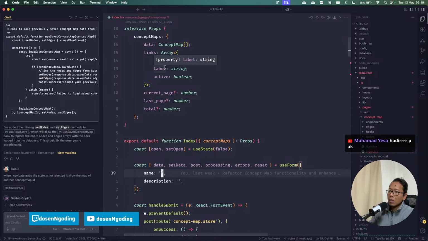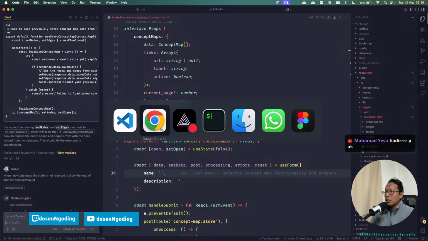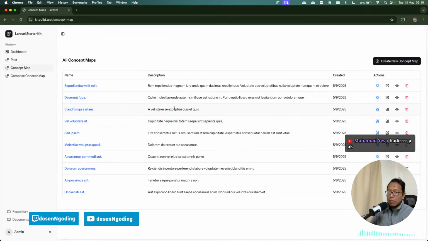So if you guys want to try vibe coding, you can try the free Copilot extension. This is the GitHub Copilot extension. Let's see how far I have got with some features for this concept mapping tool.